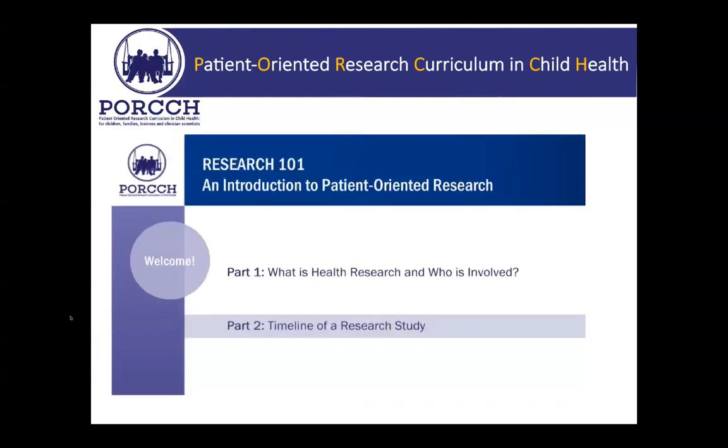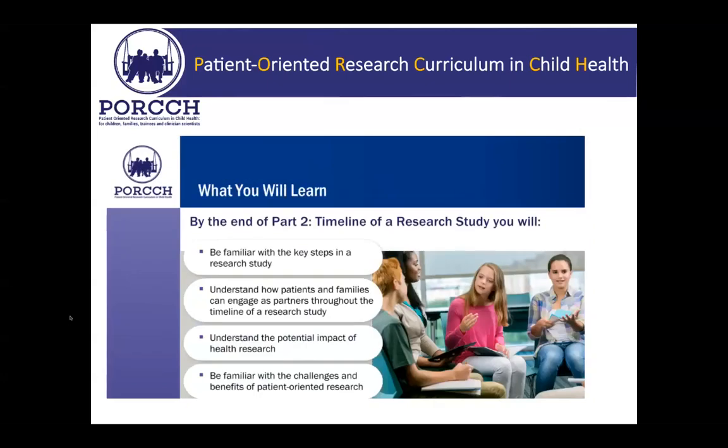So part 2 really goes through the timeline of a research study. And I think one of the aspects that we wanted to emphasize was that sometimes it can take a long time from start to finish, and what are all those different aspects, and how can patients and families be involved as partners. So for that module, again, here's the objective.